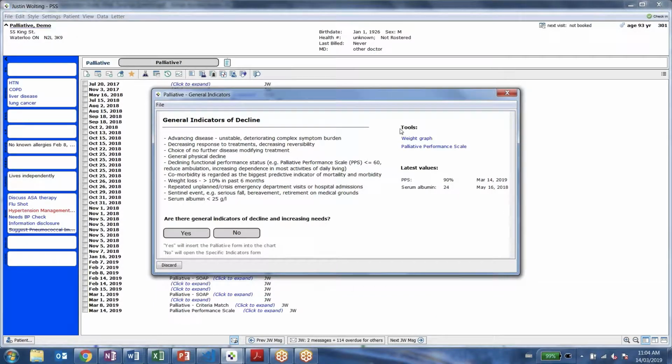indicator. Similarly, another indicator is this declining functional performance, where it's a palliative performance scale of less than or equal to 60. So we provide that scale so the clinician can fill it out and see if they are. Finally, you will see that there is a lab value of this albumin here, and it will actually pull that in as well.